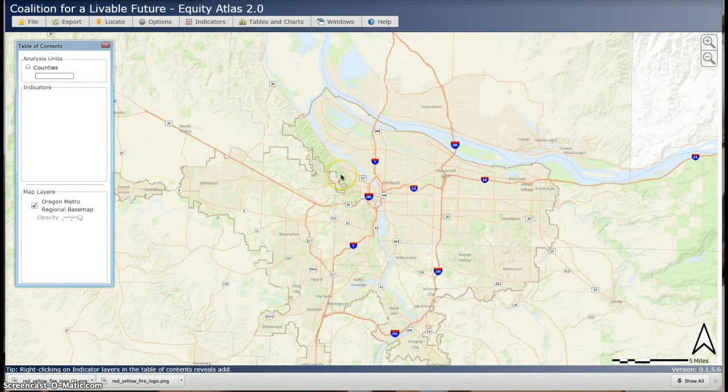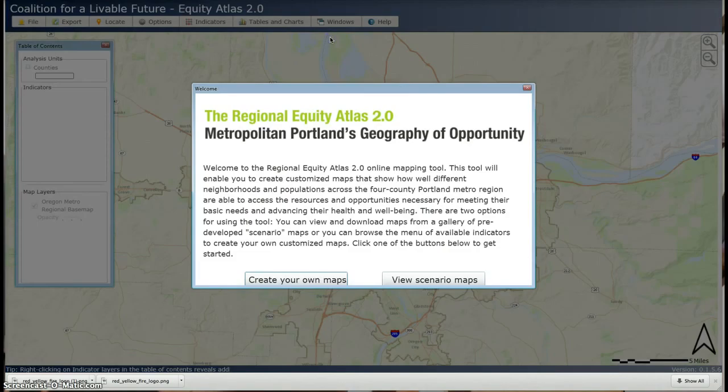As you see, we're in the tool right now, and it allows you to use all the functionality that was disabled while in the Welcome window. To go back to the Welcome window and see what View Scenario Maps is, just select Windows in the toolbar and then select Welcome. Now we're back at the Welcome window, and we have the option to select either of the buttons again.